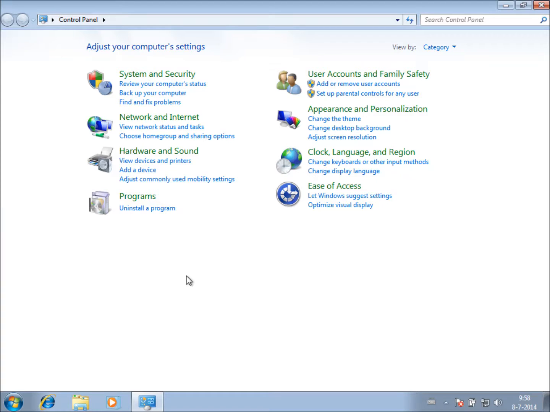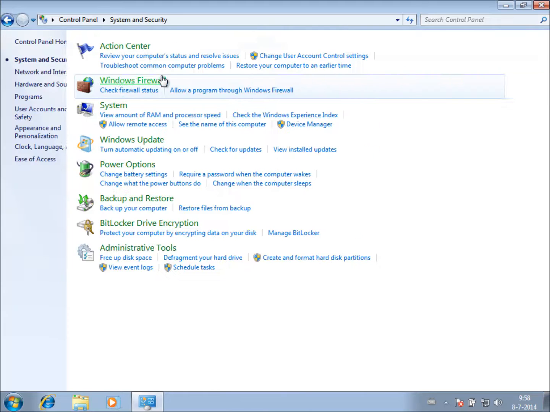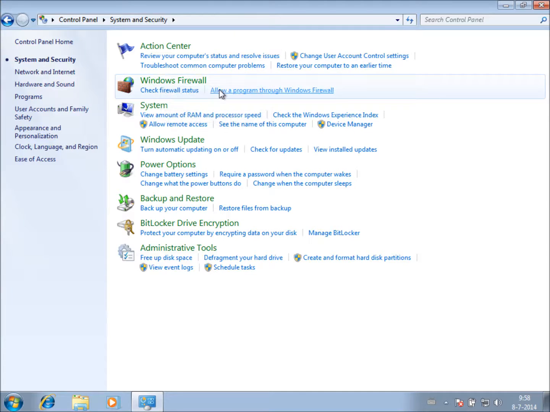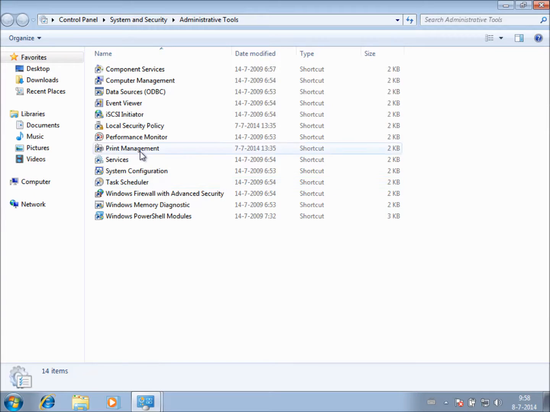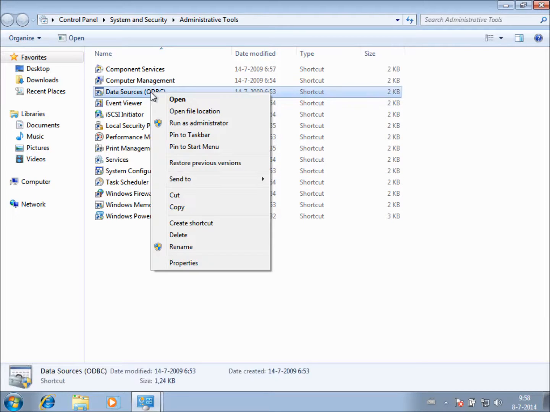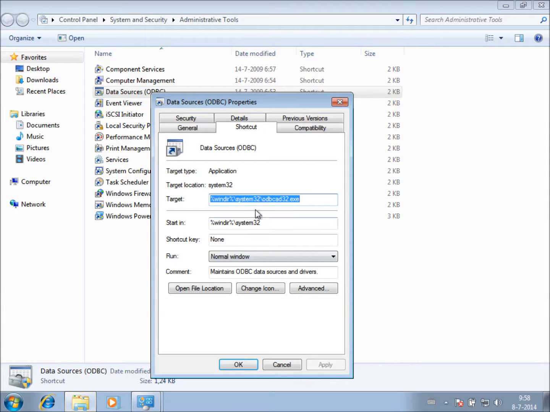We can see this by going to Control Panel, System and Security, Administrative Tools, then do a right-click on Data Source ODBC. As you can see, Windows System 32, ODBC32.exe.